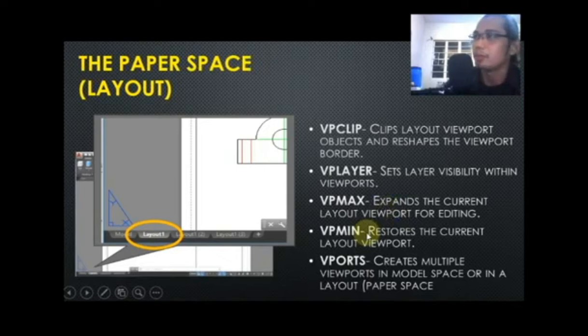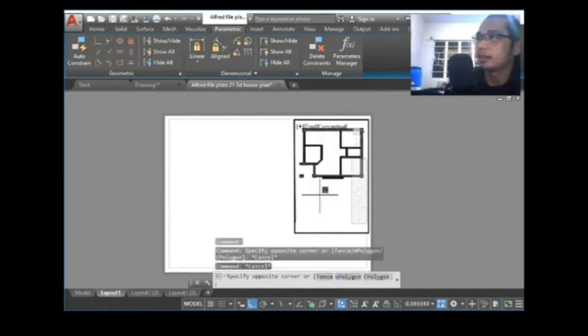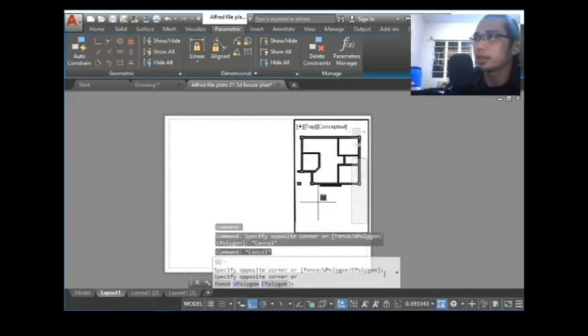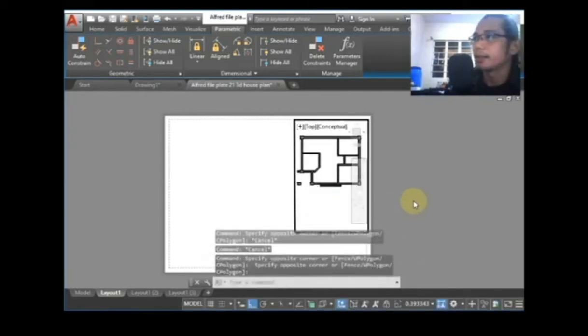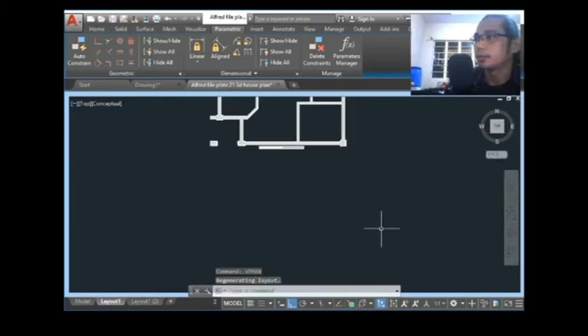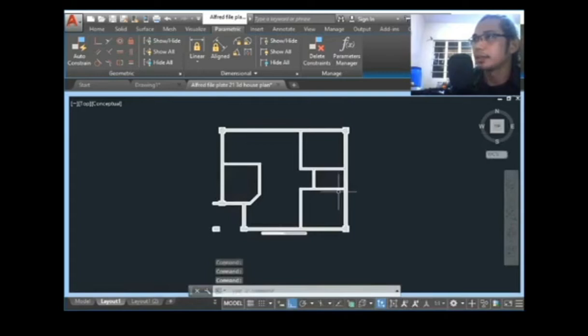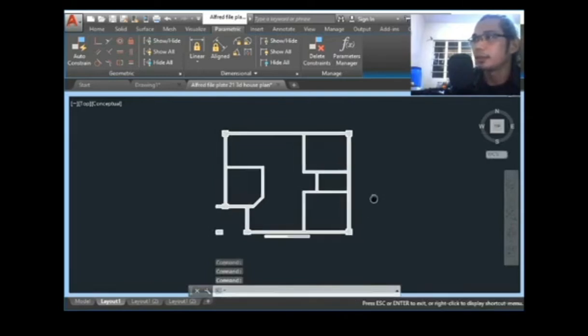Minimize pala. So, vPminimize and vPmax. So, let's try that in AutoCAD. For example, we will edit this. Kasi pwede naman natin siya i-edit, no, by double-clicking it. Pero kung gusto natin i-maximize siya or in a widescreen, we'll just type in our command vPmax, then enter. So you maximize now the space of the interface of the AutoCAD.